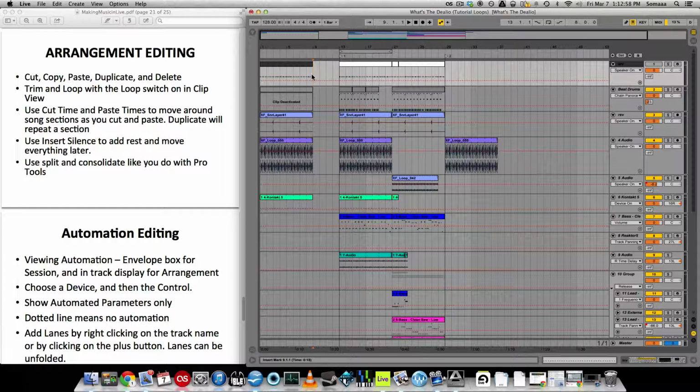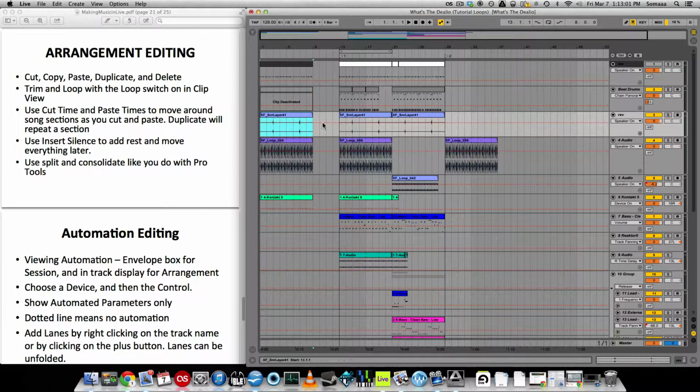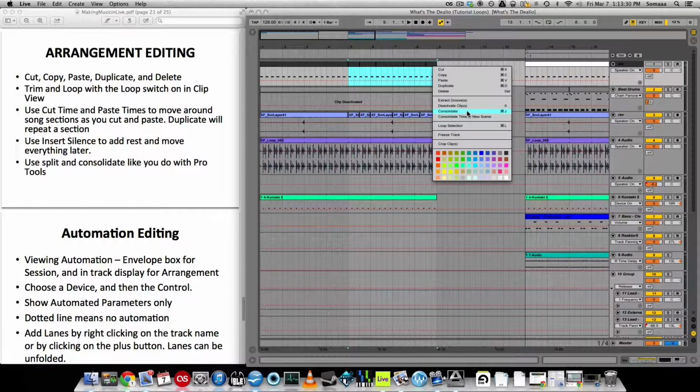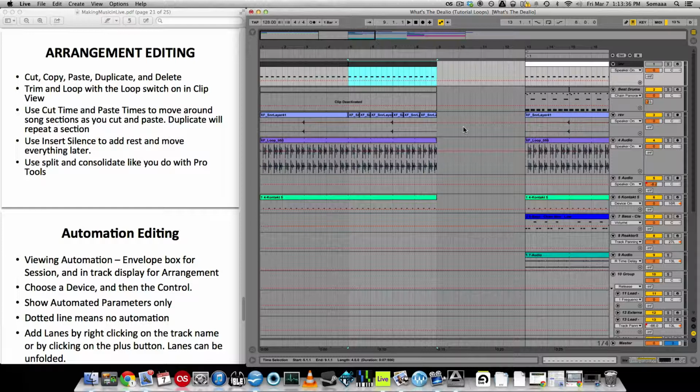You can also split and consolidate clips. So let's say I want to split this section right in between here. I can do command E to split it. Now they're 2 individual sections. I'm doing a bunch of splitting here. Let's use a MIDI track because it's easier. I split a bunch of selections here. Now if I select all of them, I can right click and consolidate or use command J, and it brings them all back together.